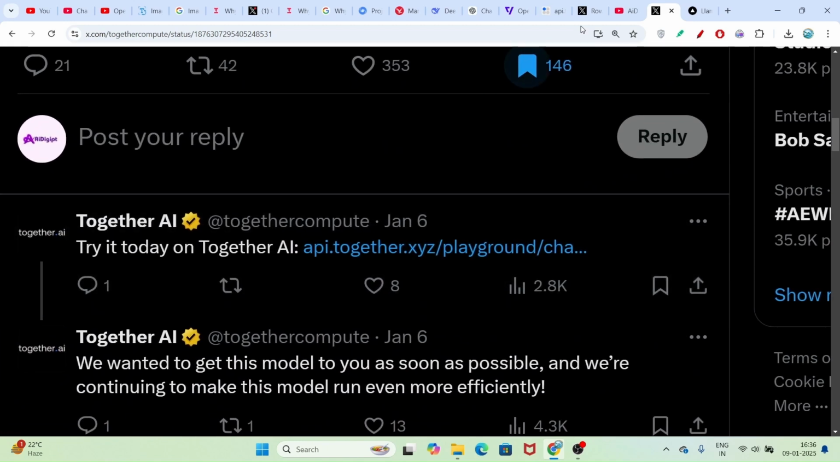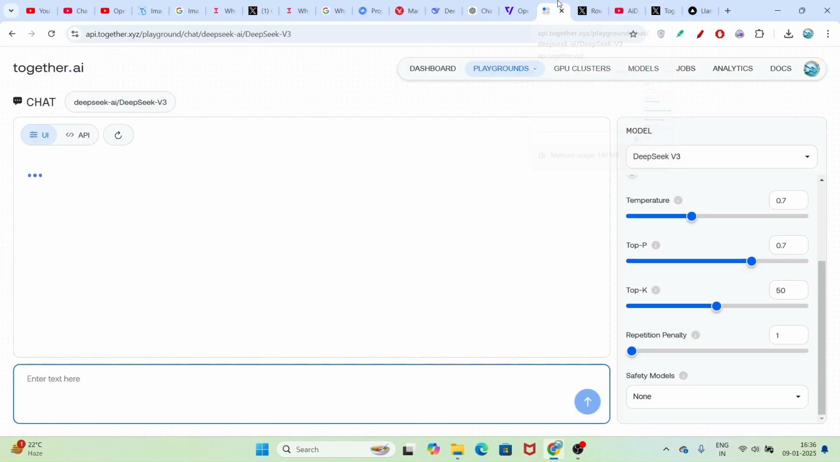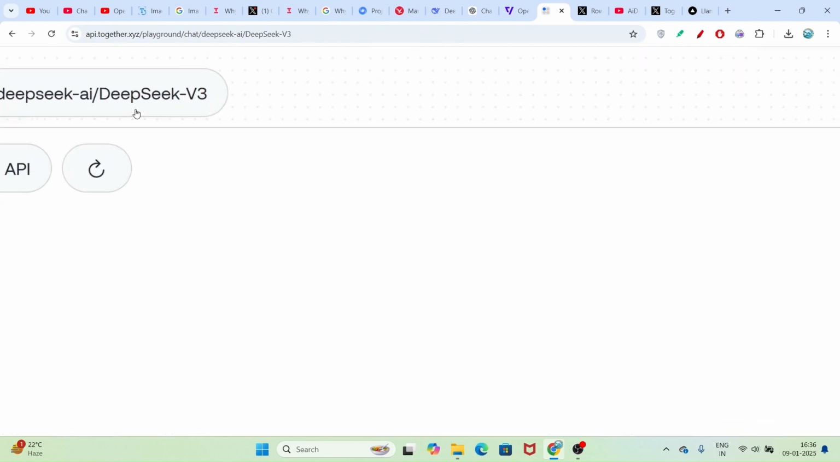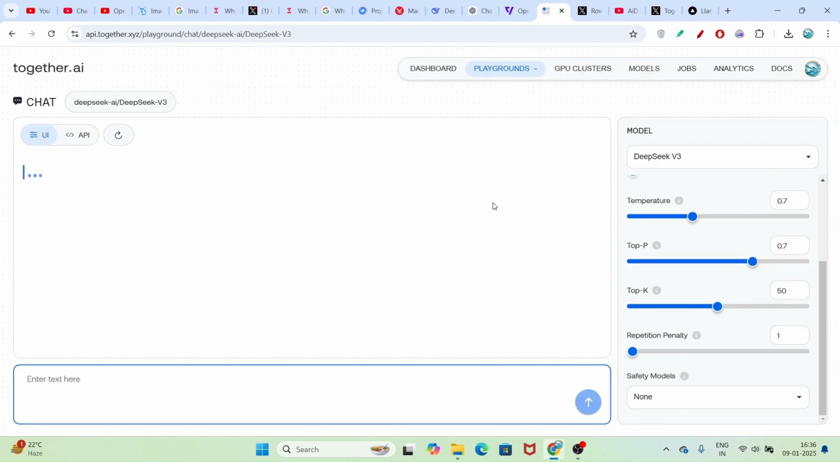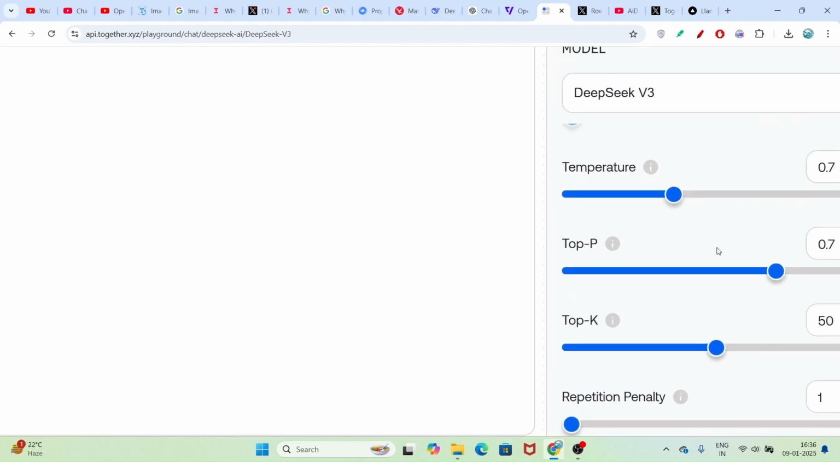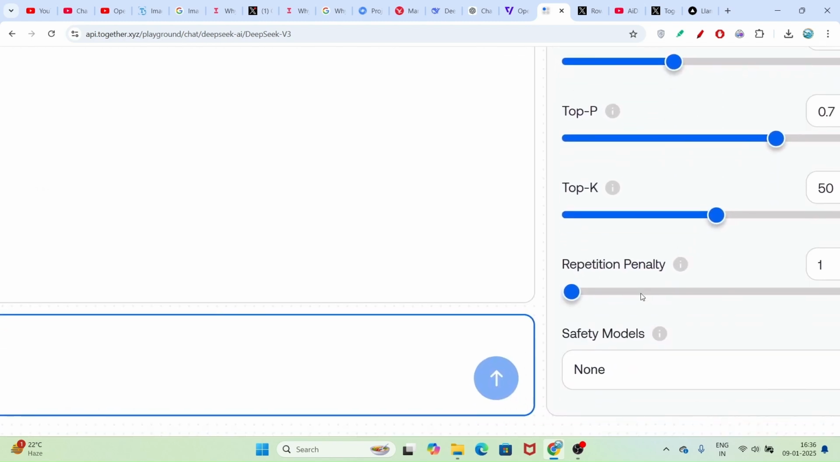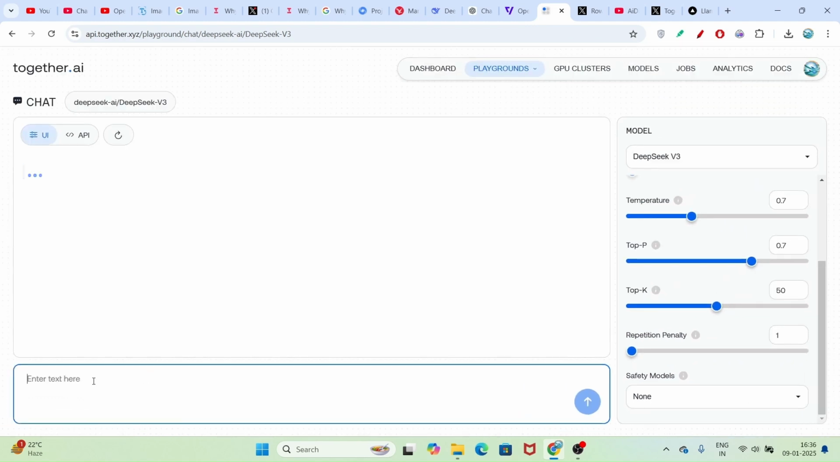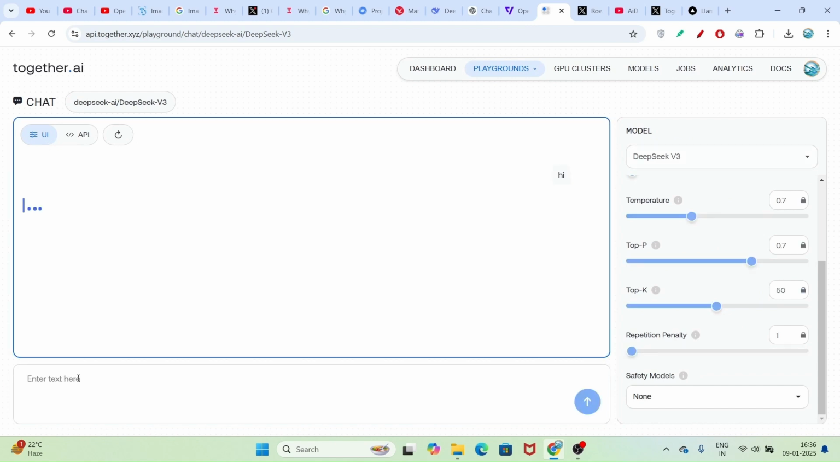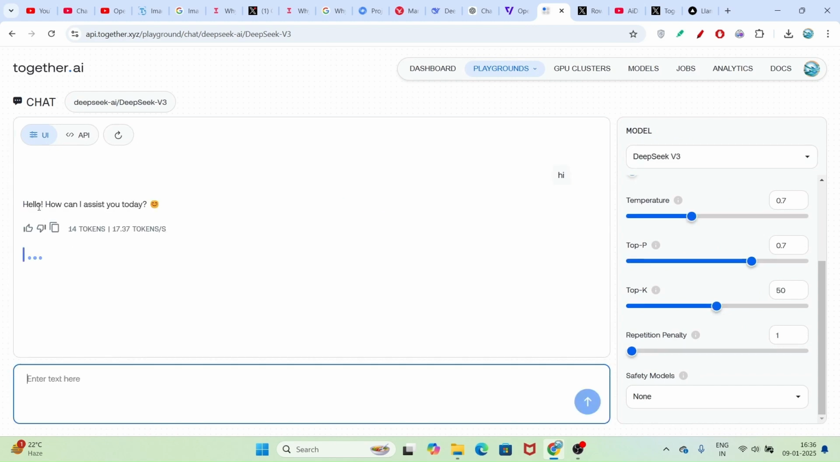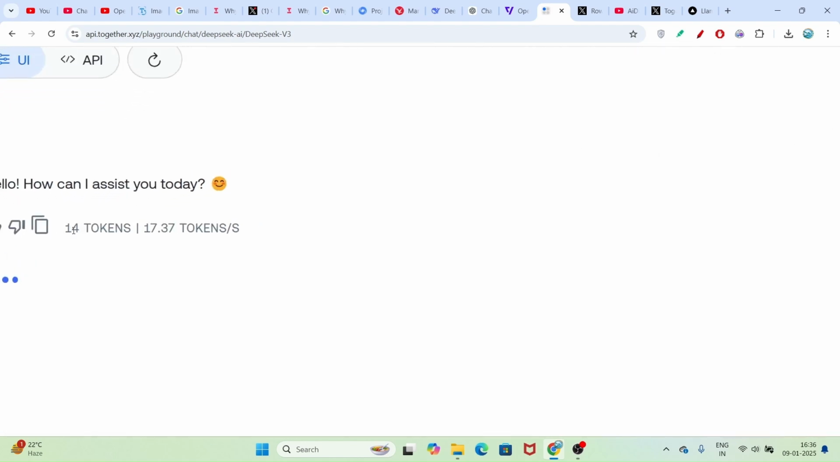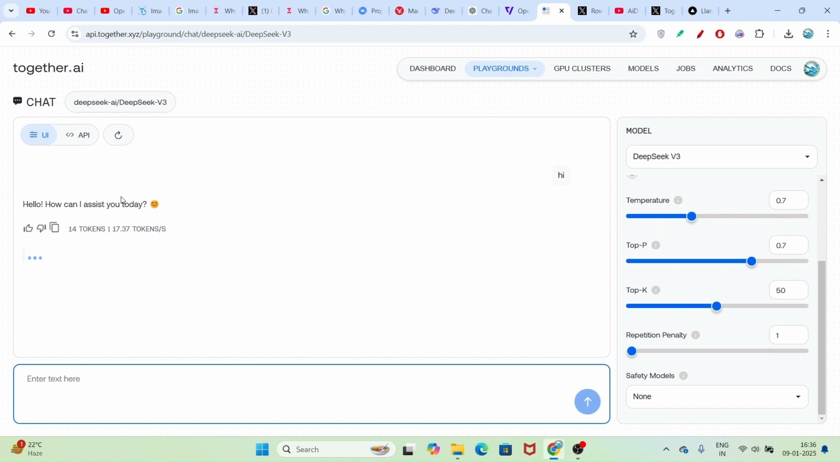If you click on this link, you have to sign in with your Google account, and after that you will find this type of interface. Here you can simply chat with DeepSeek V3. This is the model, and here you can change the temperature and the repetition penalty, all of these things. This is the section where you write your prompt. If I simply write hi and press enter, it responds, hello, how can I assist you today. You will also see the number of tokens used, but it is completely free, you don't have to pay any money.